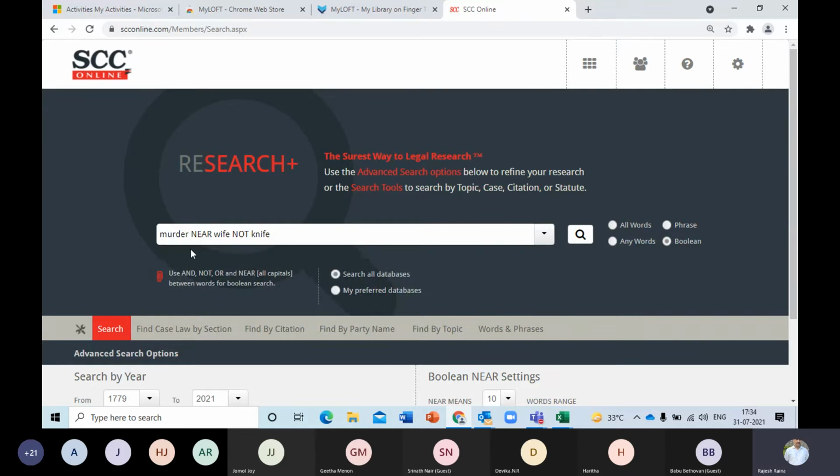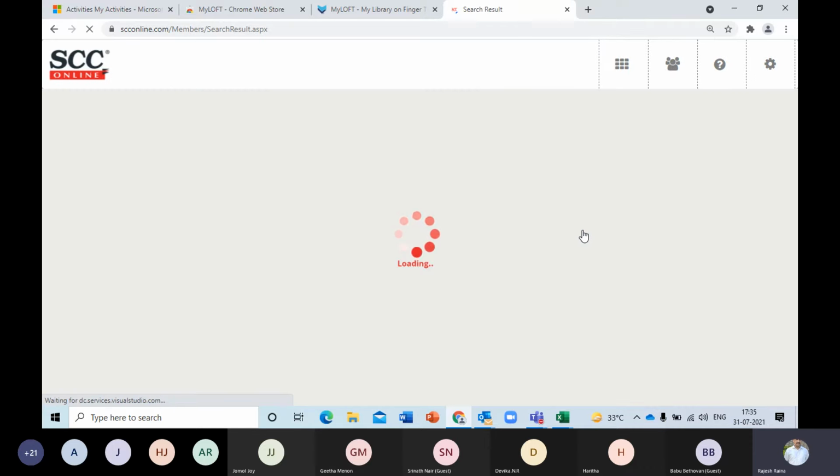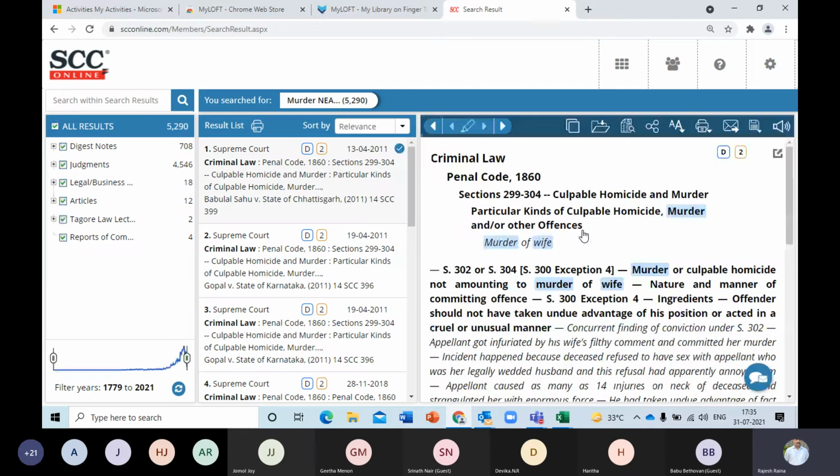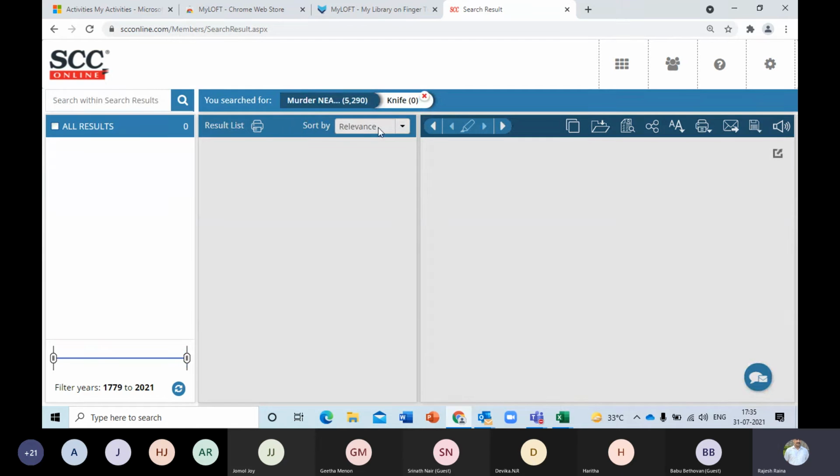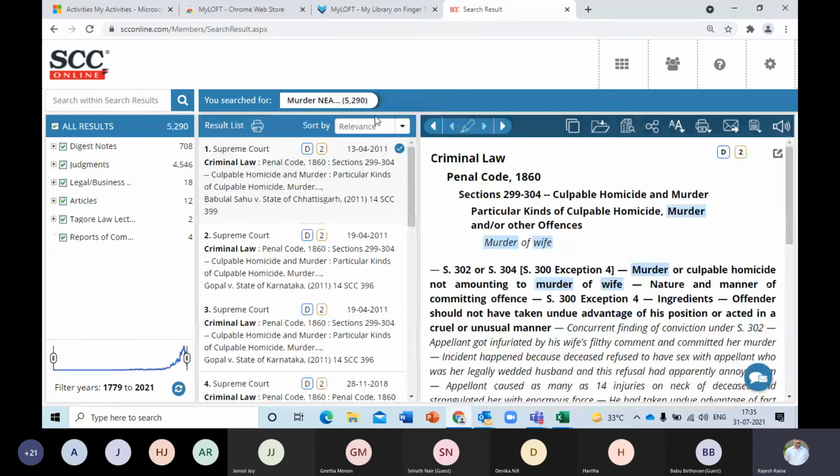So what this will do is give me those judgments on murder of a wife, but not due to a knife. What I don't want in the results should be typed in after NOT. This way I'll get results on murder and wife, but the weapon could be anything other than knife. Let's type knife in search within search and see whether any result appears. No, there is none. So the word knife has been kept out of the result list. Right, so that is the NOT operator.